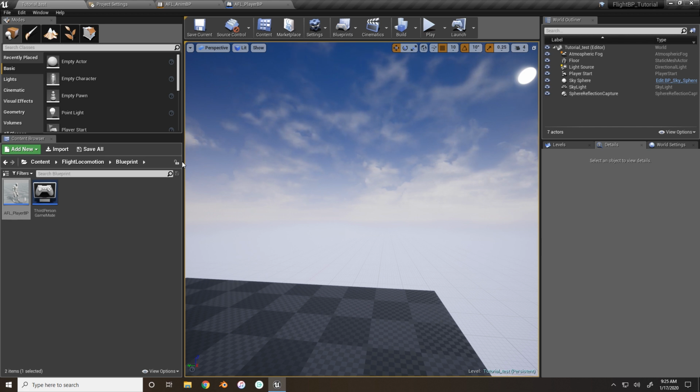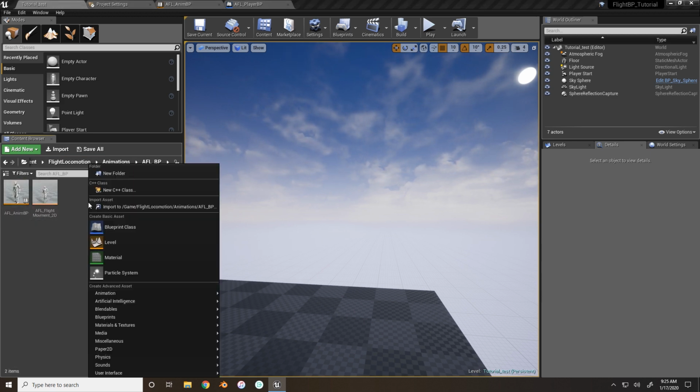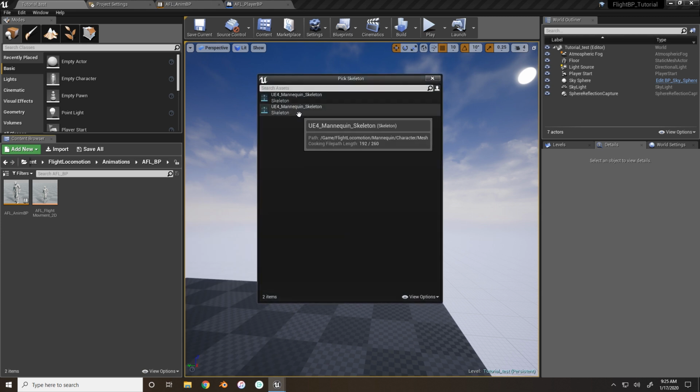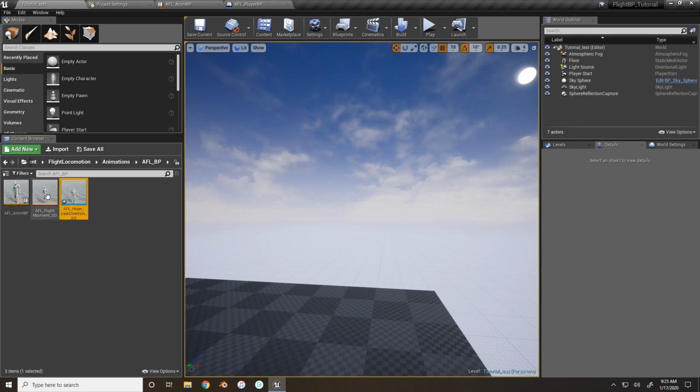What we need to do now is set up our aim offset. I'm going to put mine inside the AFL BP folder, and right click under animation. We want to choose aim offset, not the one-dimensional. We want a two-dimensional aim offset. And remember to select the skeleton that is your flight locomotion or flight animation blueprint skeleton. And we're going to name this AFL hover look direction AO for aim offset.